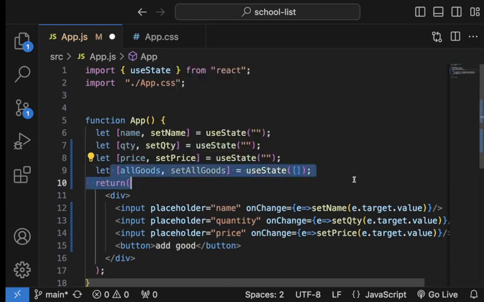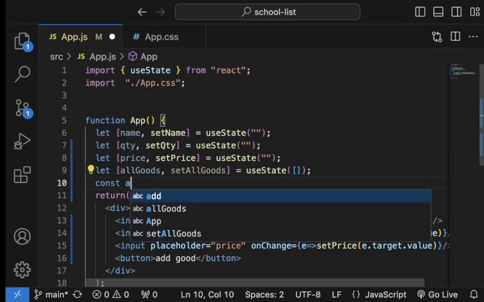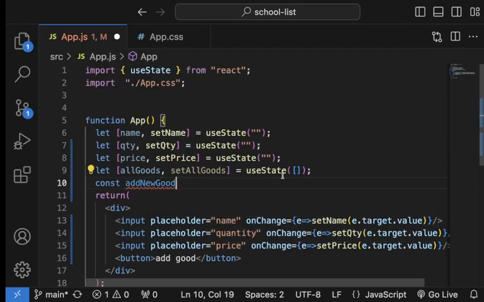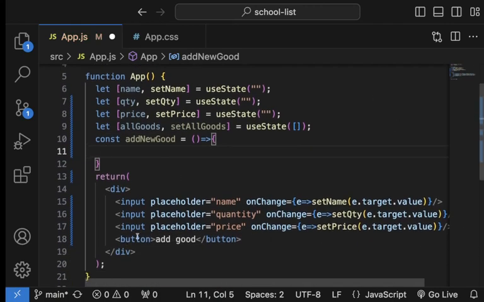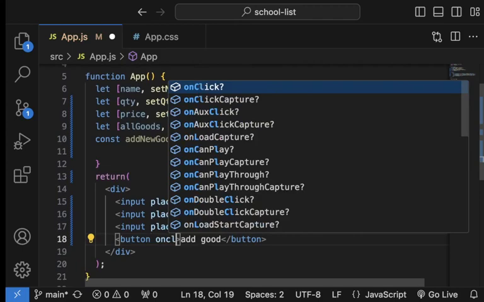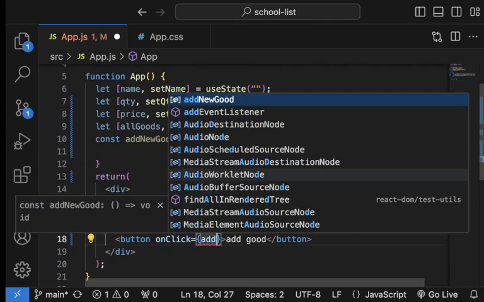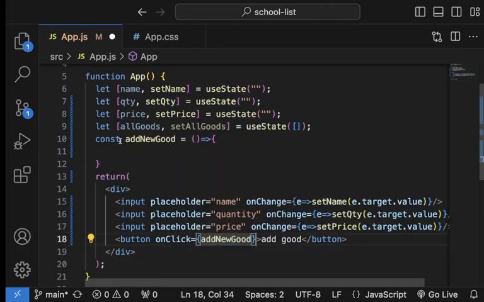So we have this list. When you click on this button, you get this and you push them into this list. So let's create a function. So this function add new goods will be the one to add new goods for us. So on click of this button, you call on this function add new good. So you add the new good inside this.